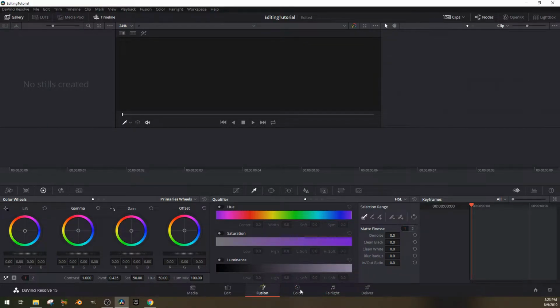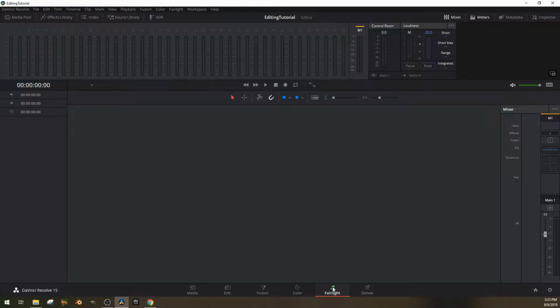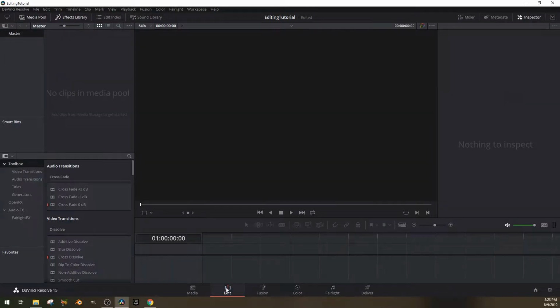And then the Fusion tab, this is sort of like programming to an extent and animating and stuff like that, so we're not going to deal with that. And then Fairlight is your audio tab where you can do all kinds of stuff, mess with the equalizer and just all kinds of stuff. We're not going to worry about any of that.